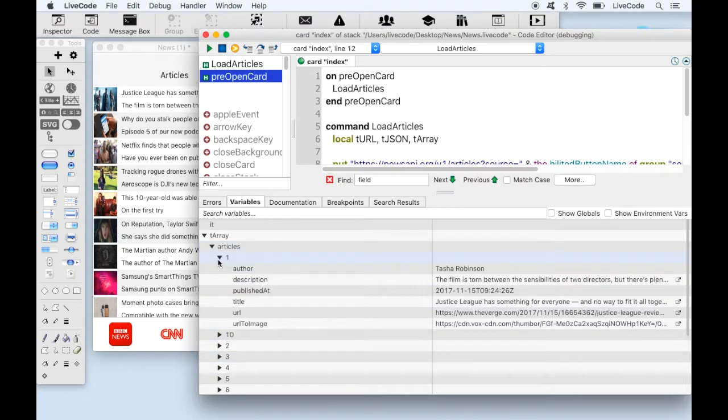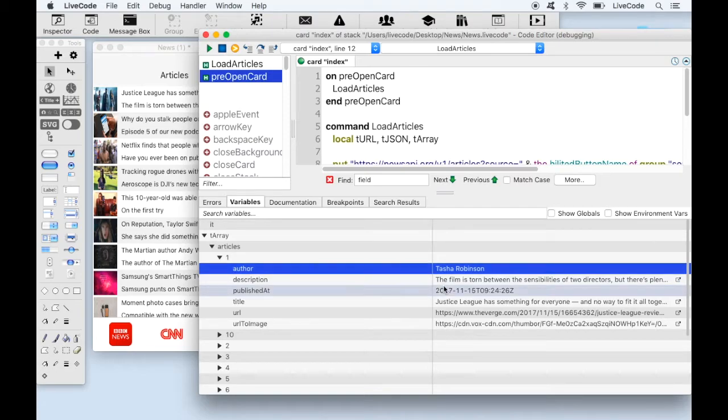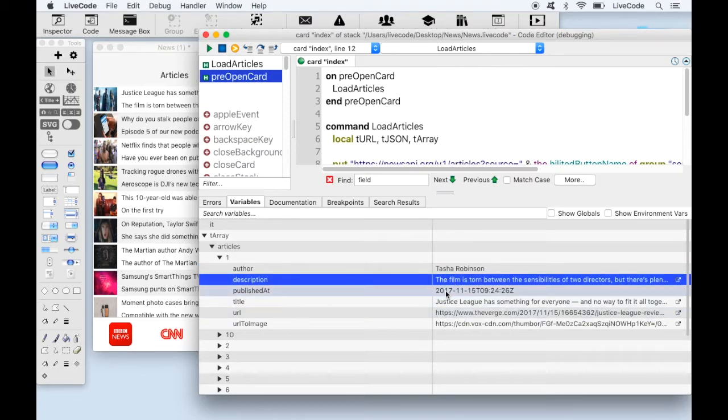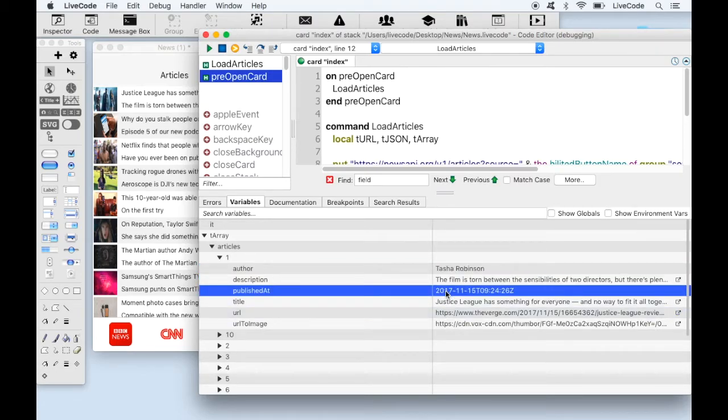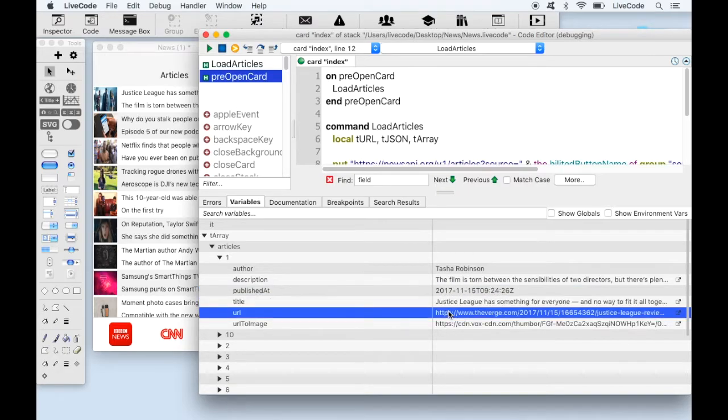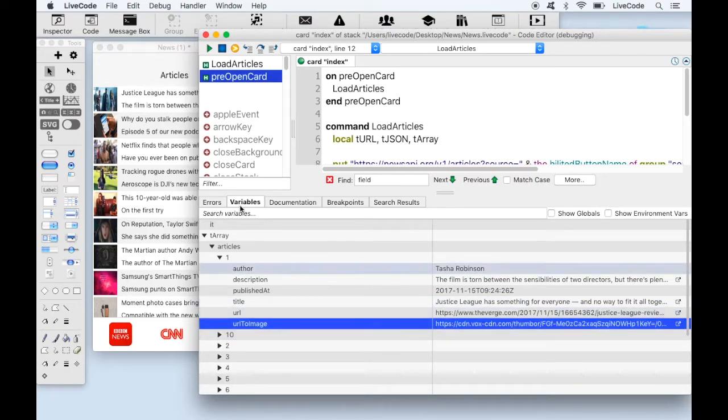So if we look at article number 1, we've got the author, the description, published at, so that's a published date, so you could include that if you wanted to, the title, the URL, which is the actual URL to the full article, which we will be using in a second, and the URL to the image, which is what we're using as our thumbnail here. So I've chosen just to show the thumbnail, the title, and the description, but you could change that to include as much information as you want.